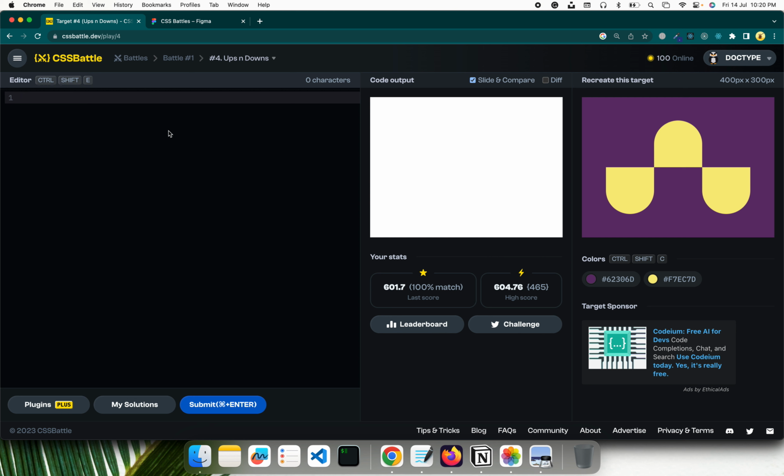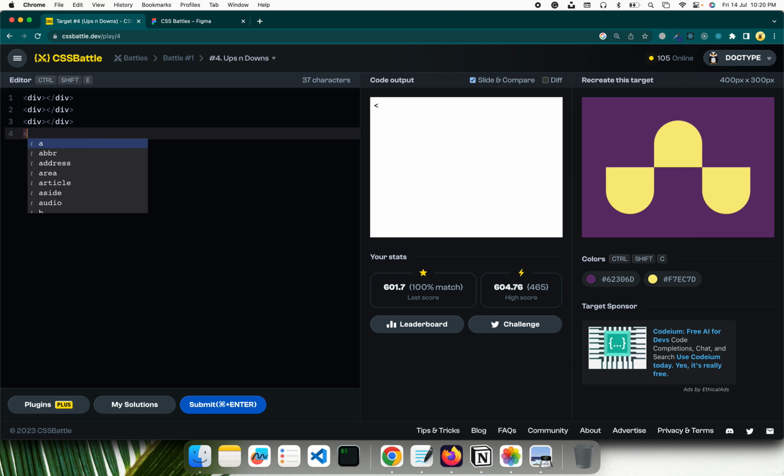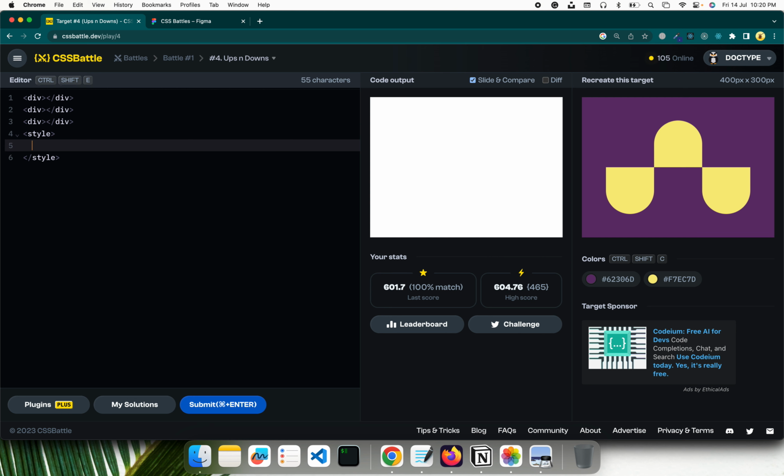So what I can do is create this div, and basically these are three divs, and these three divs are moved on the y-axis up and down a little bit to get this target. So let's say we have three divs. I think that's all we need. And then in styles we will start with the body.